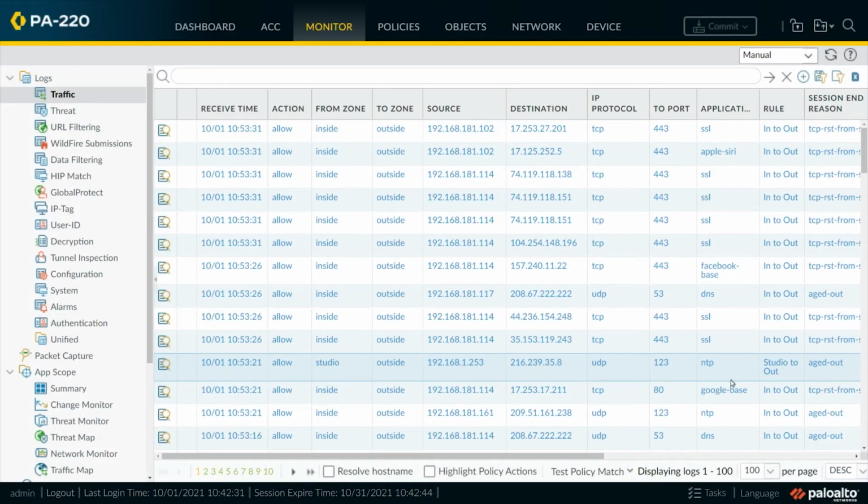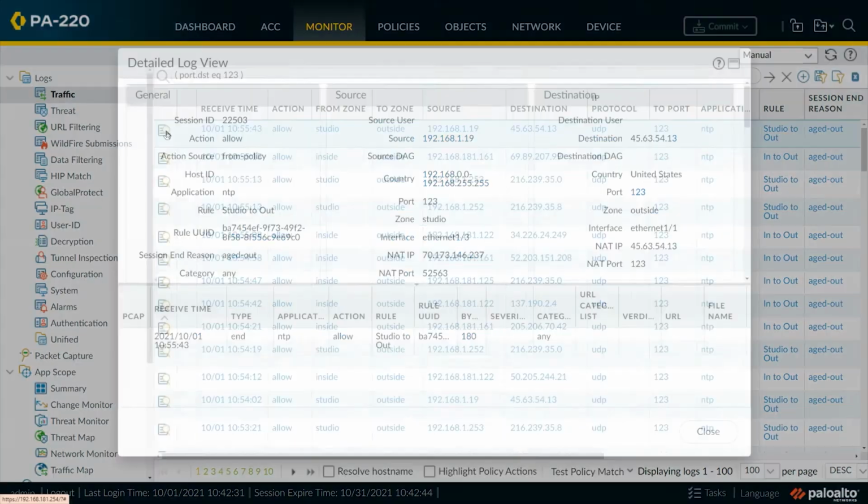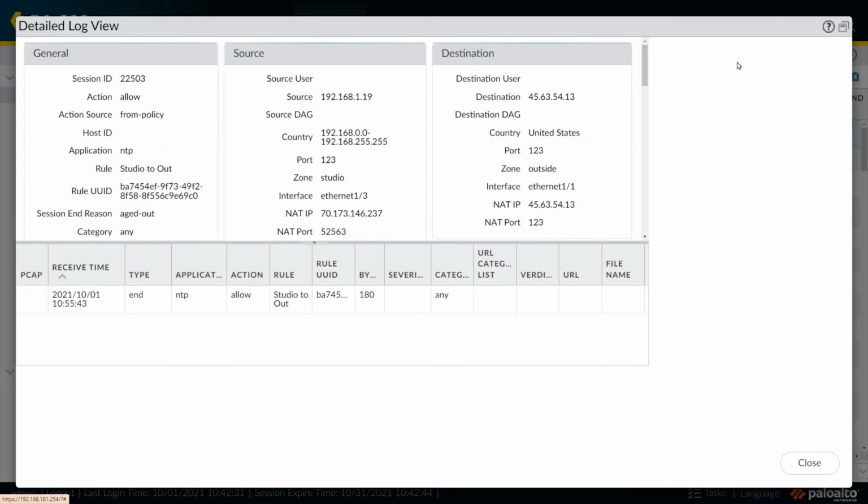What I'm going to do in this output here is click on port 123 and then click on the right arrow here to apply the filter. That's going to show me only traffic log entries where the destination port was 123. And that's going to show me a whole bunch of other NTP requests. Let's go ahead and grab this one, for example, this top one coming from 192.168.1.19. Let's look at the details of that. And look at that. You know what?